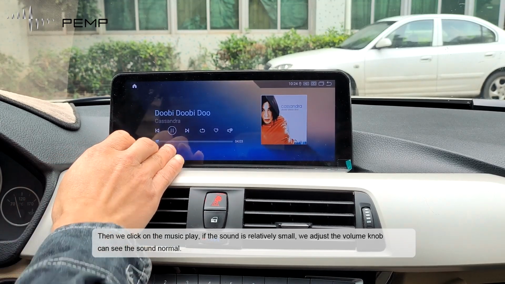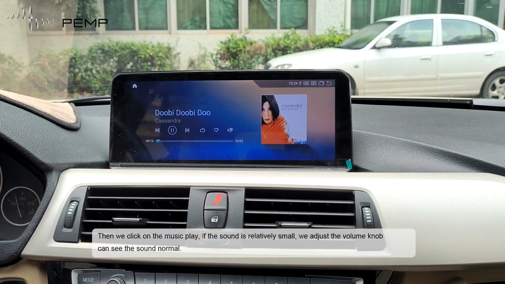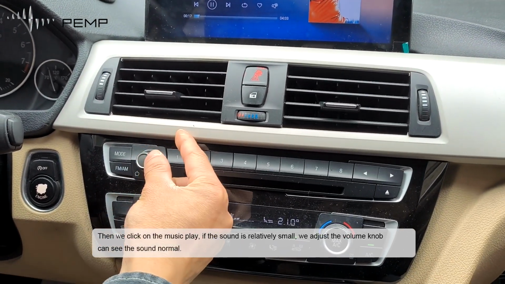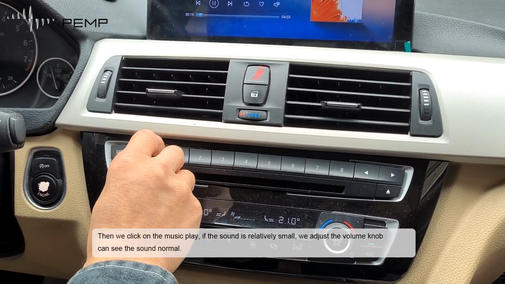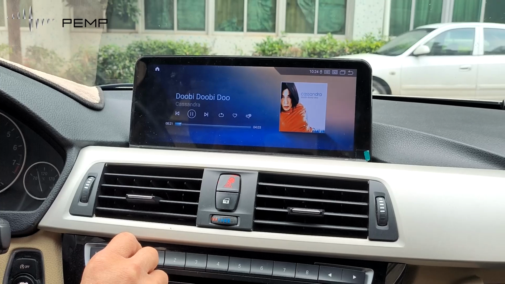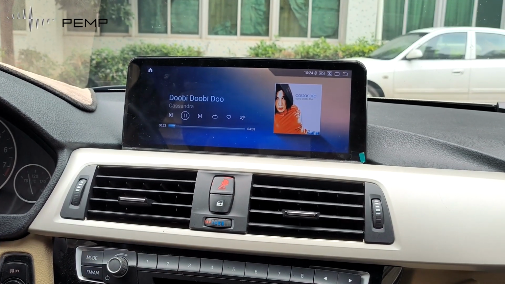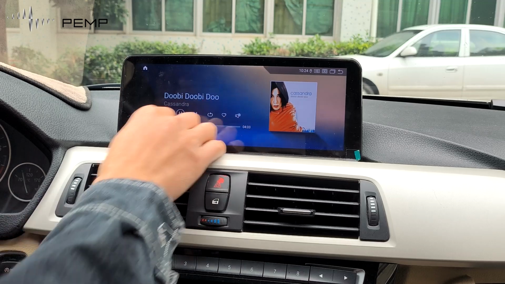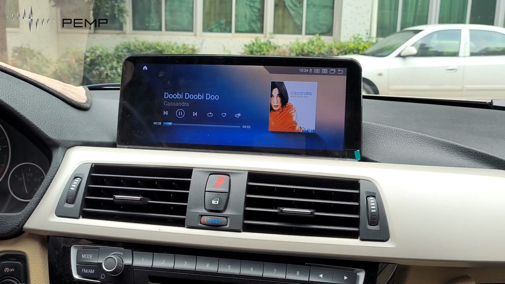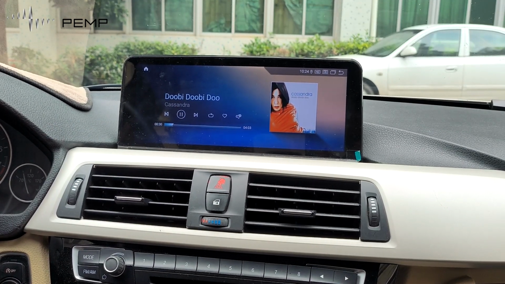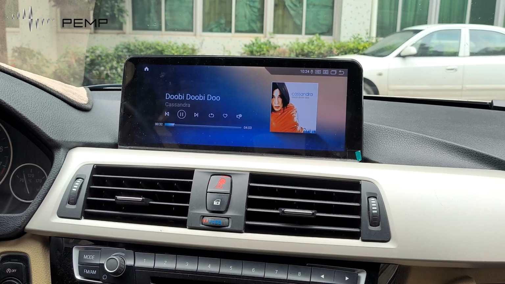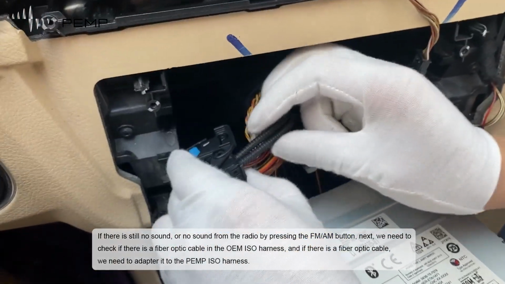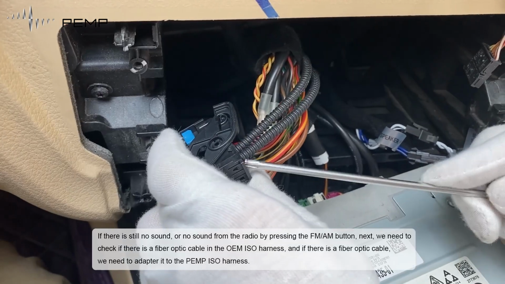Then we click on the music play. If the sound is relatively small, we adjust the volume knob, and we can see the sound is normal. If there is still no sound, or no sound from the radio by pressing the FM, AM button.